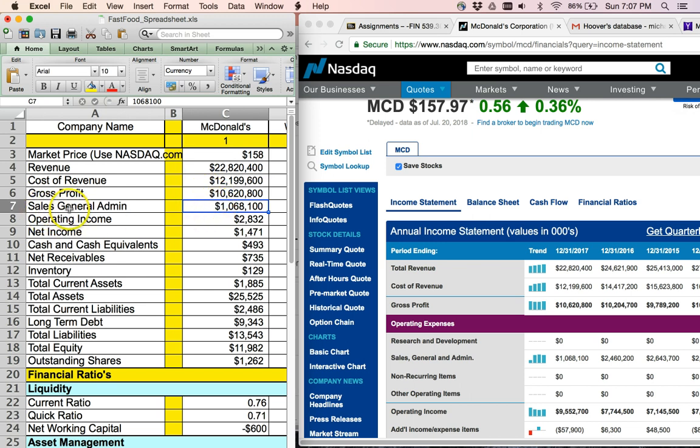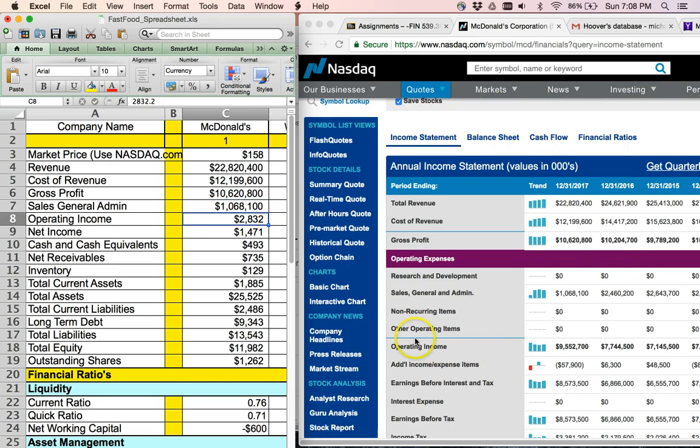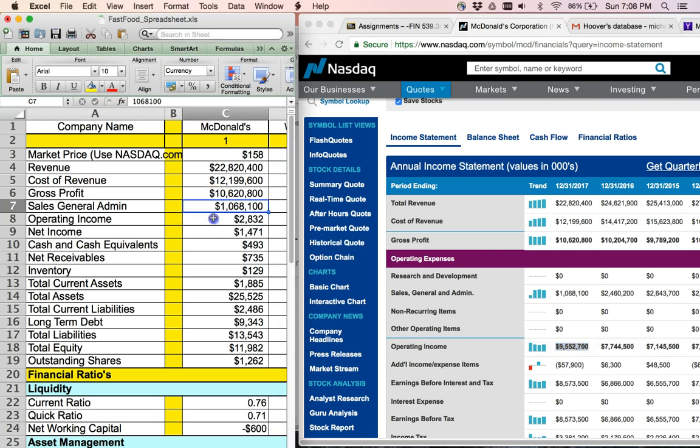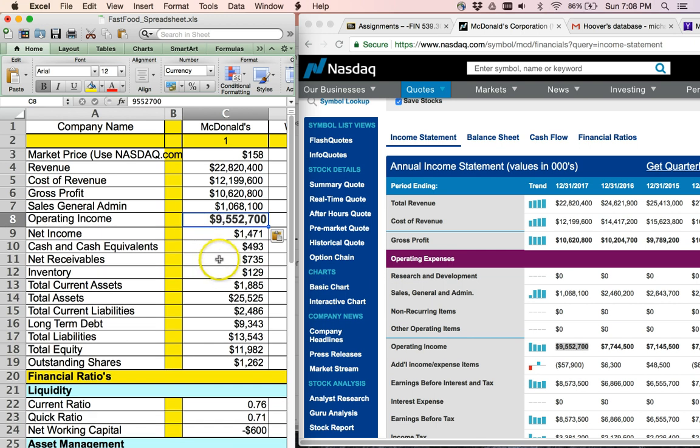So sales, general administration. Here we have sales, general administration, already typed in, 1,668,100. And now we have operating income. If I scroll down, here is operating income, and I'm going to enter that. I think you can also highlight if you don't want to type everything in, but it will bring over the format. In that case, you may not like the format, but that's a possibility. I'm just going to go ahead and type the numbers in.